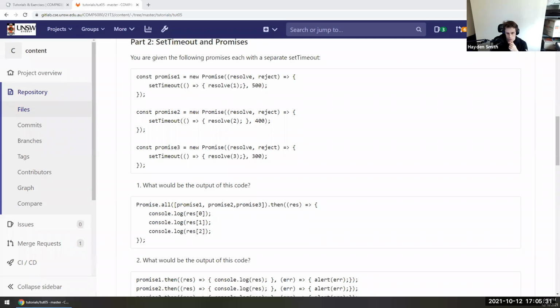Cool. Okay. We're going through Tute 5 today. Tute 5 is a lot of stuff on promises, and that's good because that's kind of the topic right now, right?